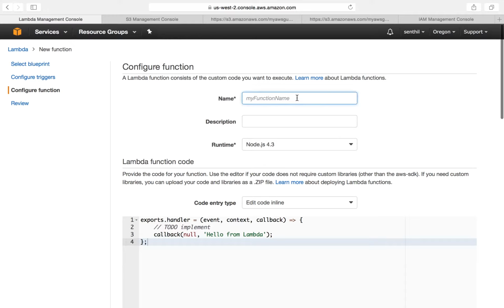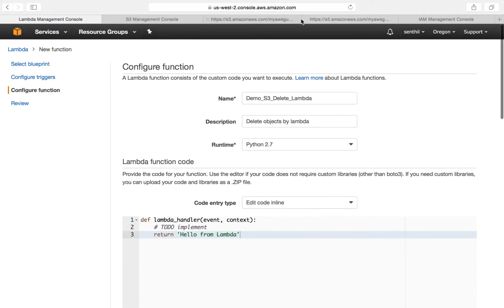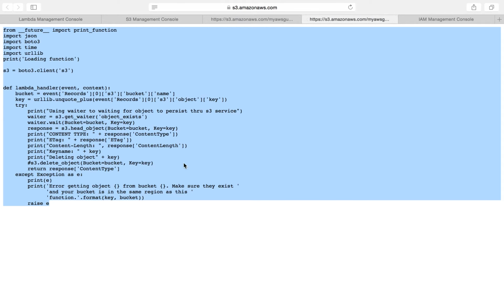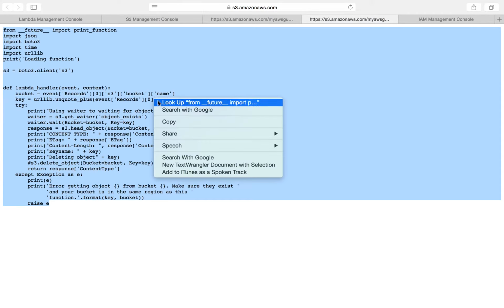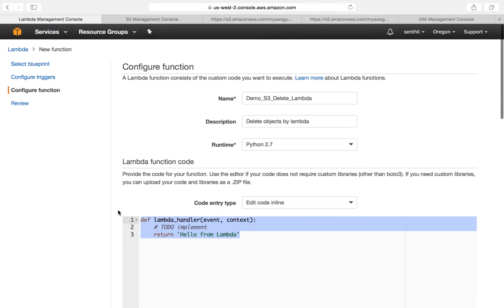Give a function name. I'm going to say this is a demo for S3 delete lambda. It's basically deleting objects by lambda. Okay, and Python is the language I'm going to use. I already have my piece of code. This is the code. I'll share the link later for your future reference. I'm just copying my code.